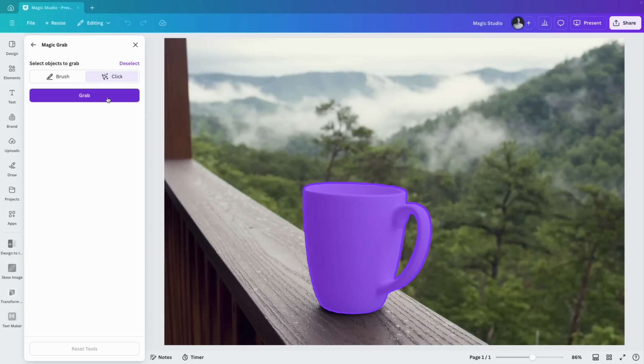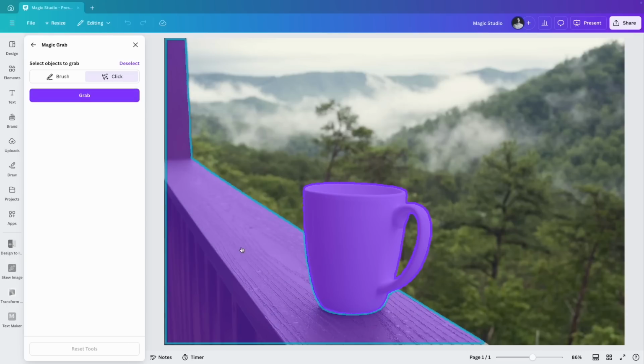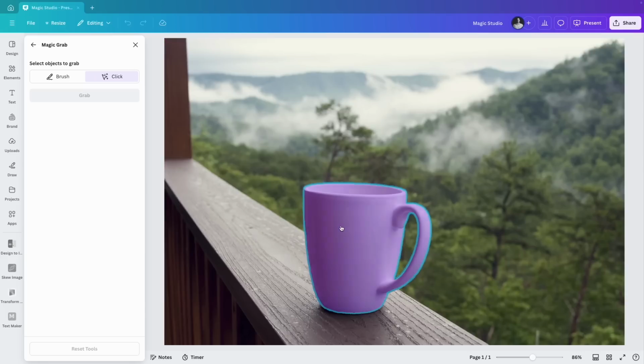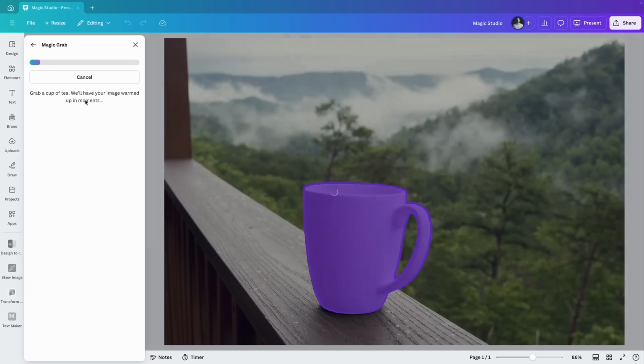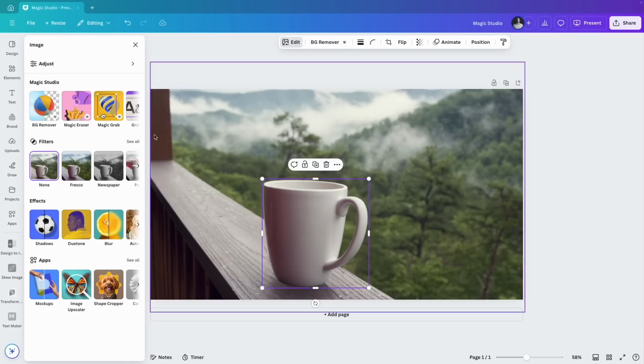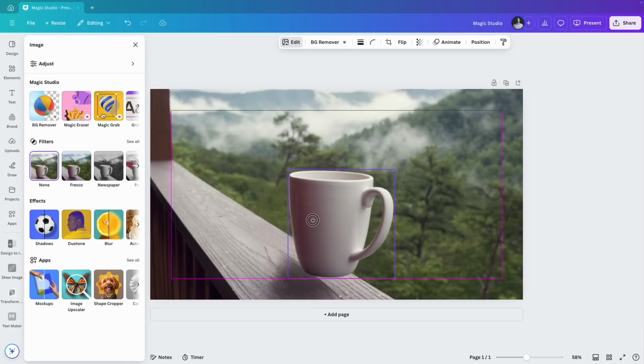And it's worth mentioning that if you want to select multiple elements at once, you can click on several elements before hitting grab. For now, I will select just this mug. Then I'll click grab, and as you can see, in just a few seconds, Canva detaches the element from the image. Now I can move this element wherever I want in the image.